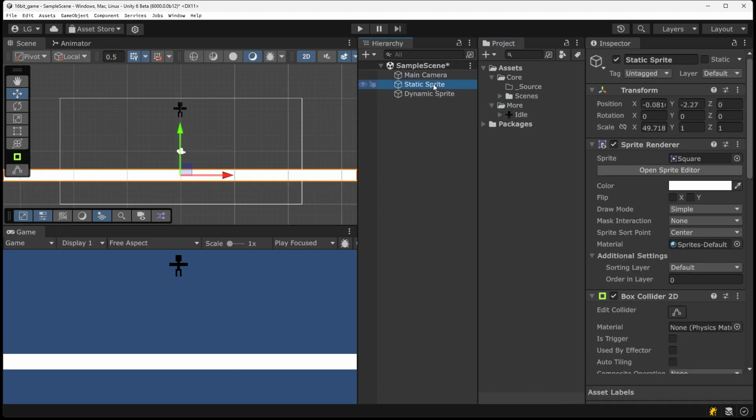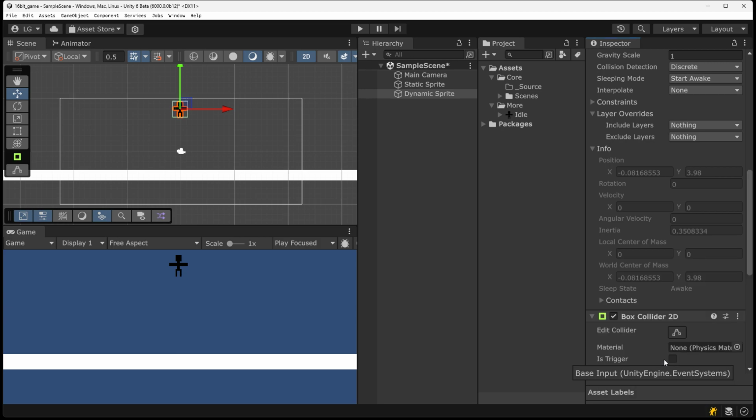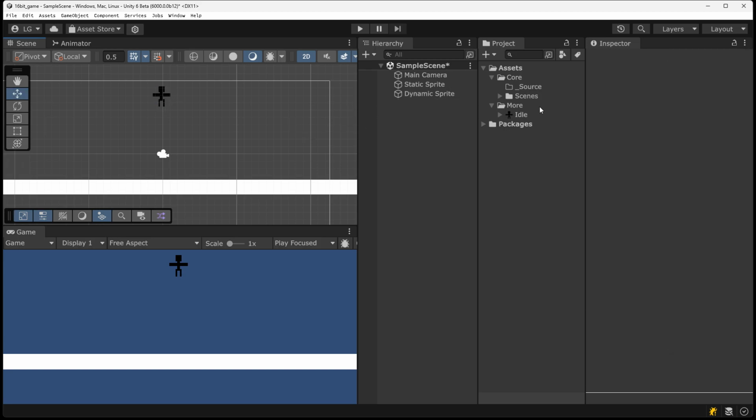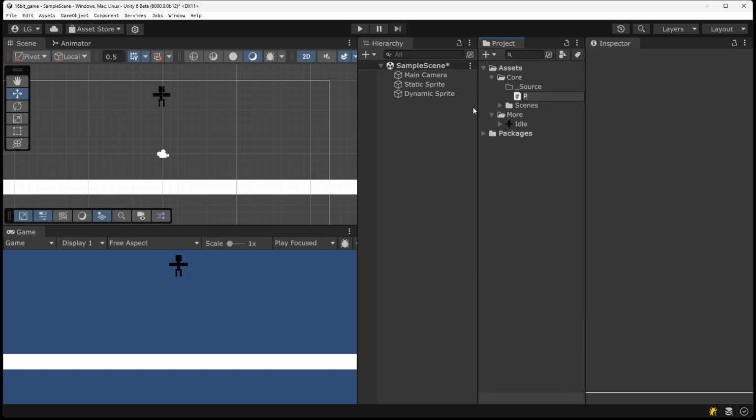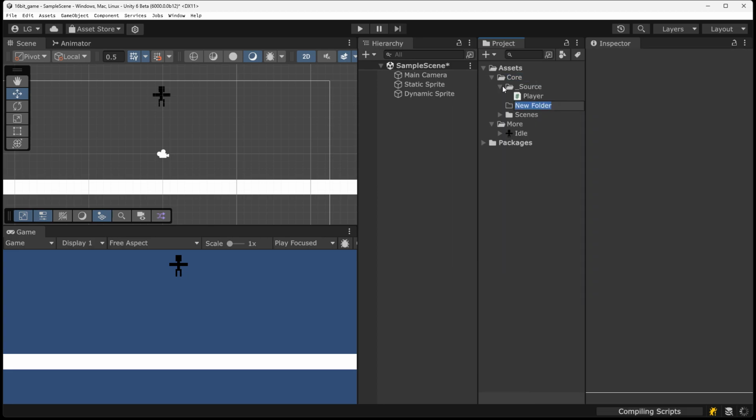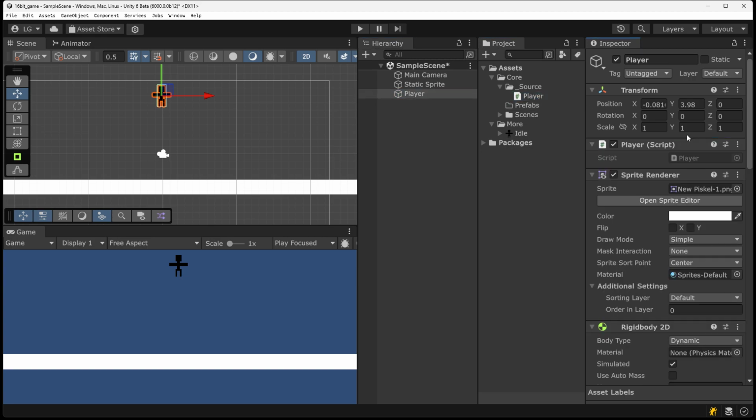And that's not all. Our dynamic sprite by default has a circle collider. We're going to make that a box collider. Gonna make it optimal. And source, let's add player, as well as prefabs. Prefabs are pre-constructed game objects. I'm gonna start to customize this game object a little bit now.